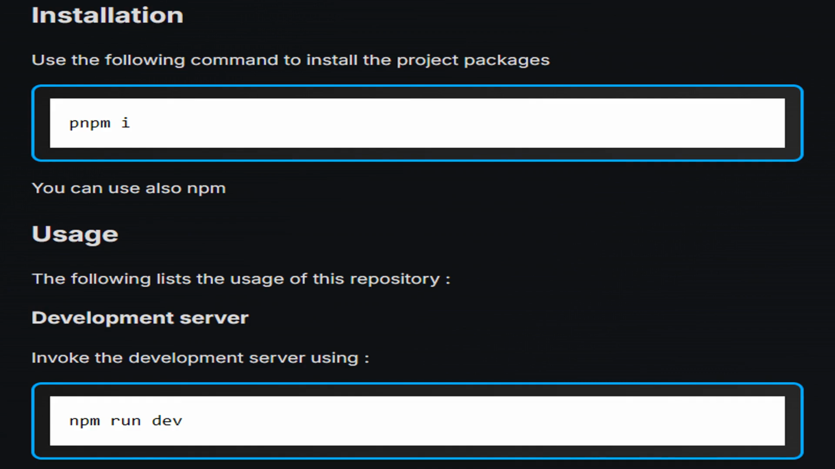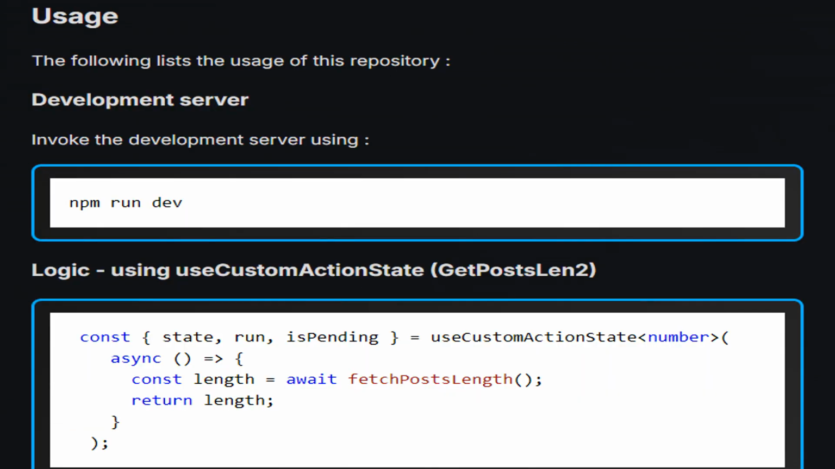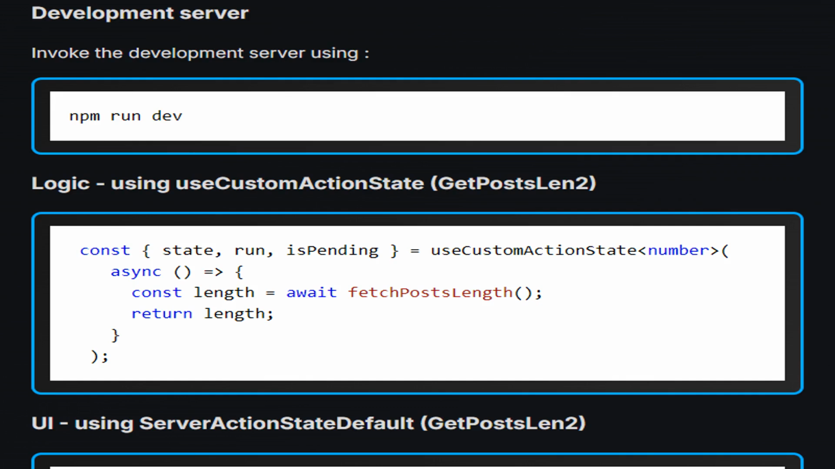To install the project packages, you can use the command pnpm i. Alternatively, you can also use npm for the installation. The following lists the usage of this repository. To start the development server, execute the command npm run dev. This command initializes the server for development purposes.